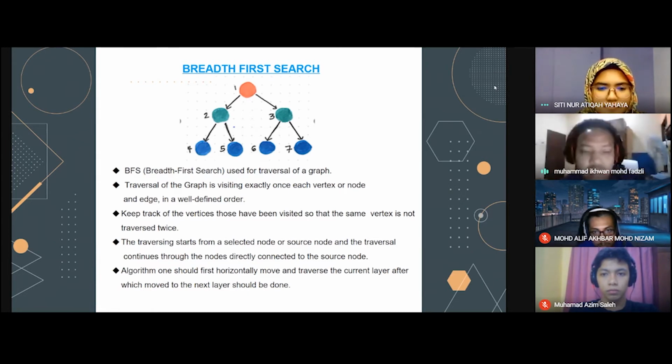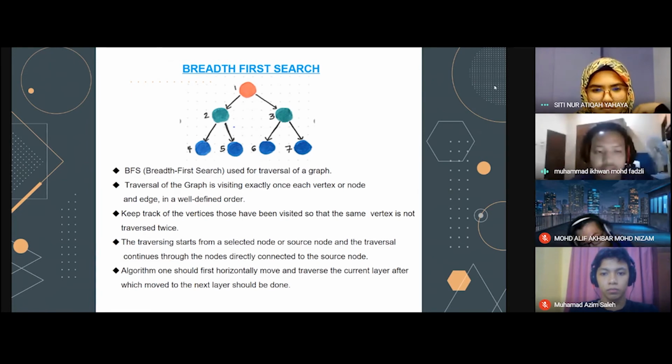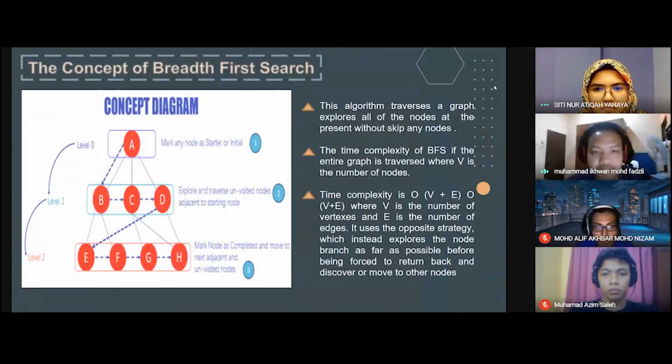So the third point is it can keep track of the vertices that have been visited, so that the same vertex is not traversed twice. The traversing starts from a selected node or source node, and the traversal continues through the nodes directly connected to the source node. The algorithm should first move horizontally and traverse the current layer, after which it moves to the next layer. Next.